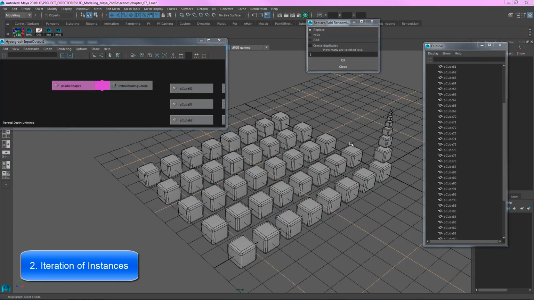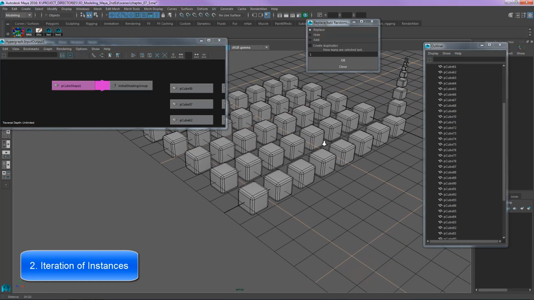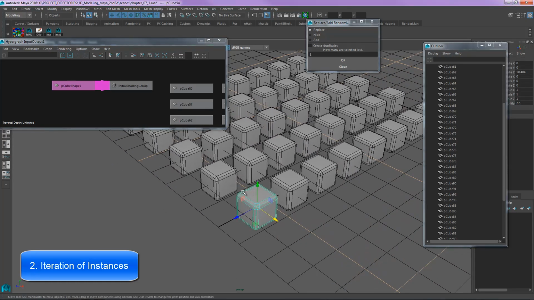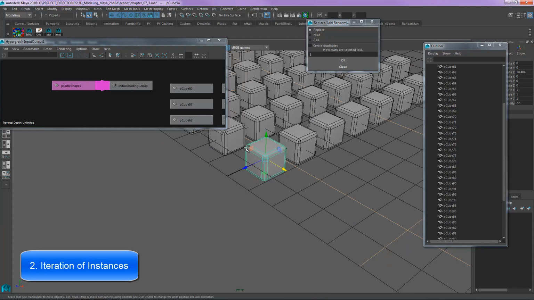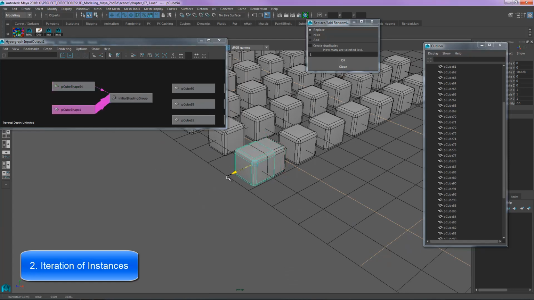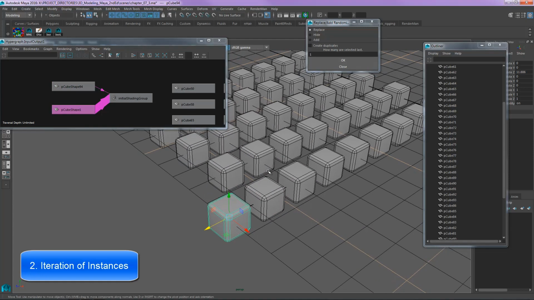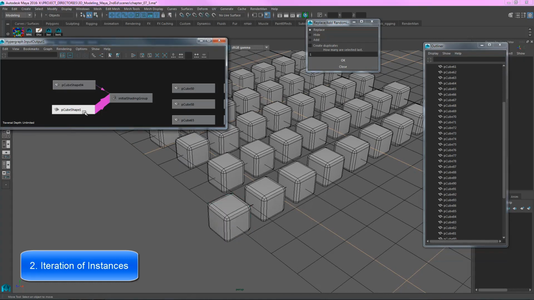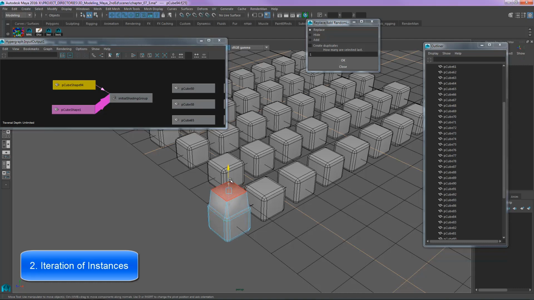Watch what happens when we duplicate an instance. This cube is instanced. Control D, duplicating it. We get a new cube, but notice here in the hypergraph connections, it is independent of the instantiated shape node. And if we were to model it, it would be independent.